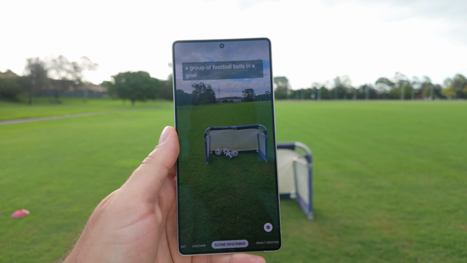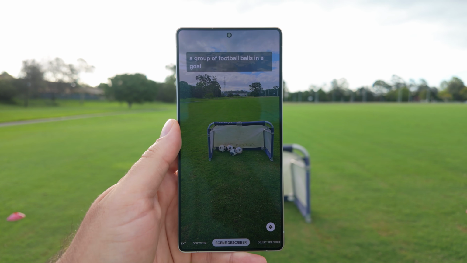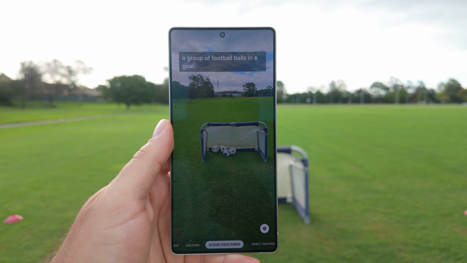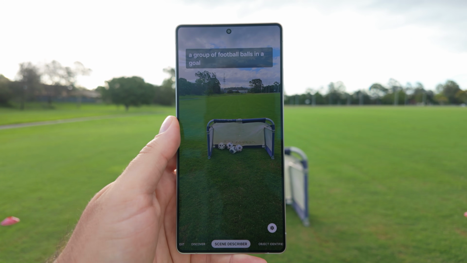Analysing scene. A group of football balls in goal. That's exactly what it is, because it's a scene describer. Anyway. Now what I've found is it's not exactly perfect, but it does give you a pretty good guide as to what it's looking at.